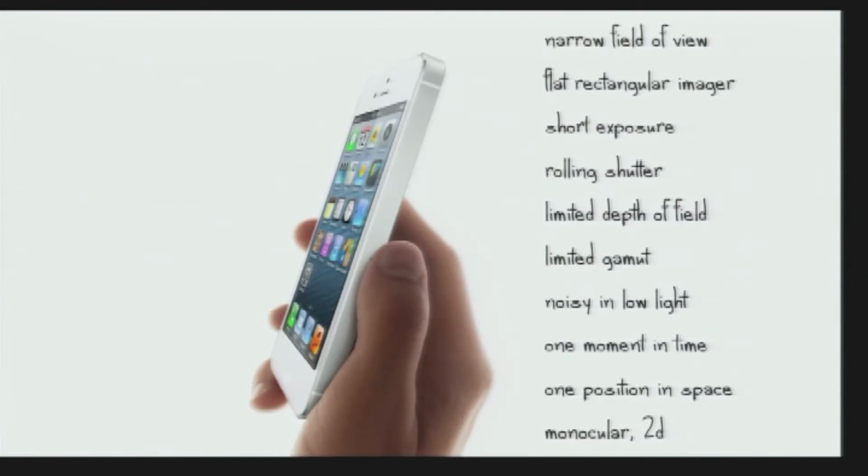I see a couple of people doing it right now. That's fine, please feel free. And we've actually added a few further interesting constraints or conditions that are almost invisible because we see the artifacts created by these technologies everywhere. So in addition to narrow field of view and flat rectangular, of course here flat rectangular is not only the screen, but more importantly the CCD, the imager that's creating the images. Also short exposure, rolling shutter, which is a technical thing that I'll show you some of the consequences of in just a moment. Limited depth of field, limited gamut also, noisy in low light.